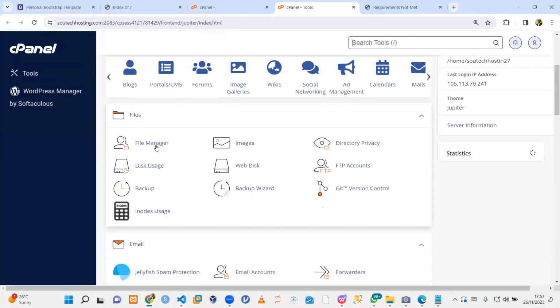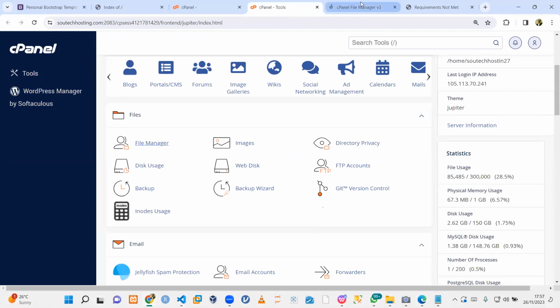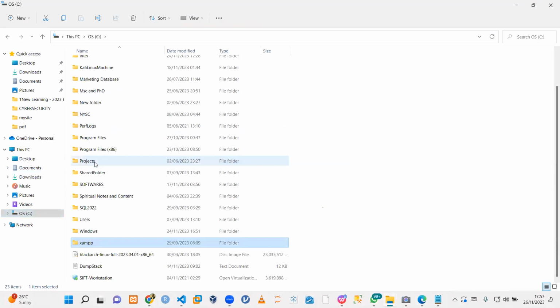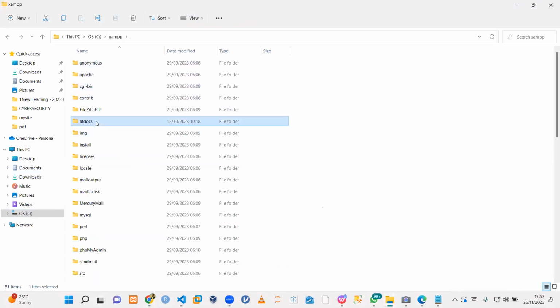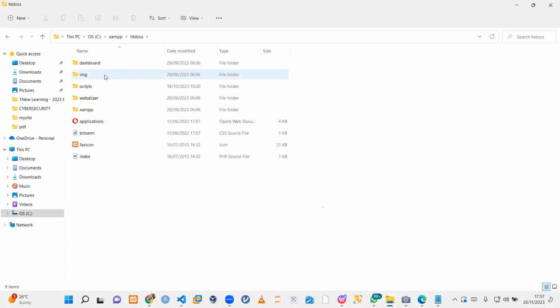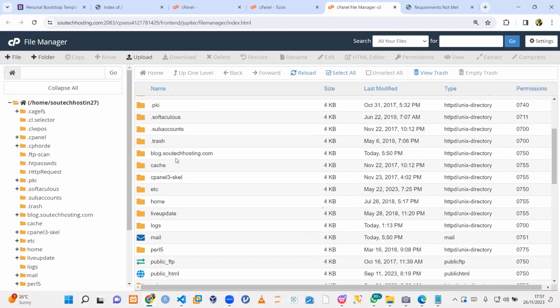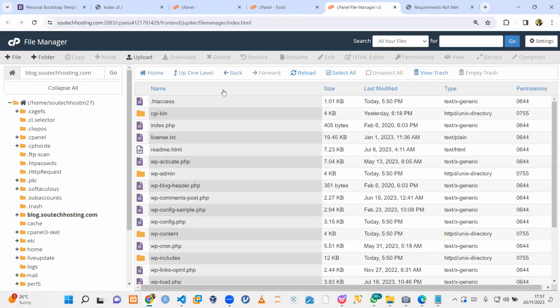So I will go to File Manager. So we want to see the installation we did. You know, locally that is your htdocs in XAMPP. We cannot have any WordPress installation here. Maybe in a subsequent class, I'm going to set up one locally so that you see what it looks like. You will see that the structure of a WordPress website is something like this. This is it, blog.soutechhosting.com. This is what the structure is like.